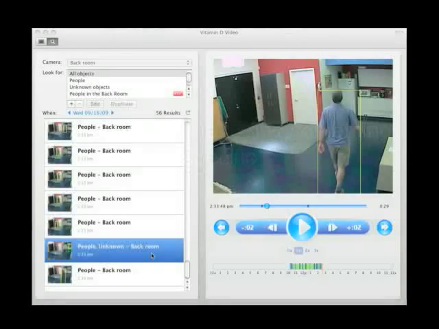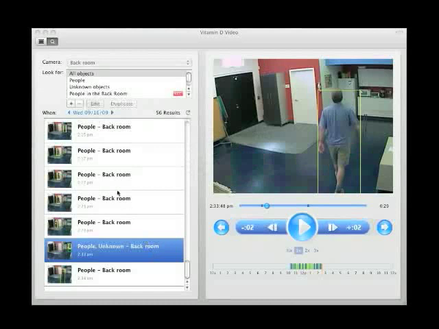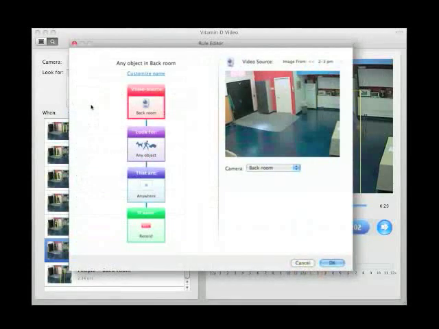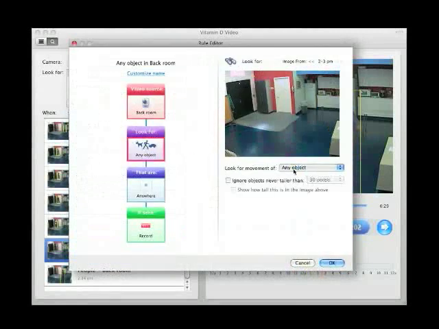If you have a lot of people walking around, you might want to refine your search further. For example, you might want to see when people come in or out of a storage room. Click the Add Rule button to display the rule editor. You can then choose to show only people, selecting from this list here.